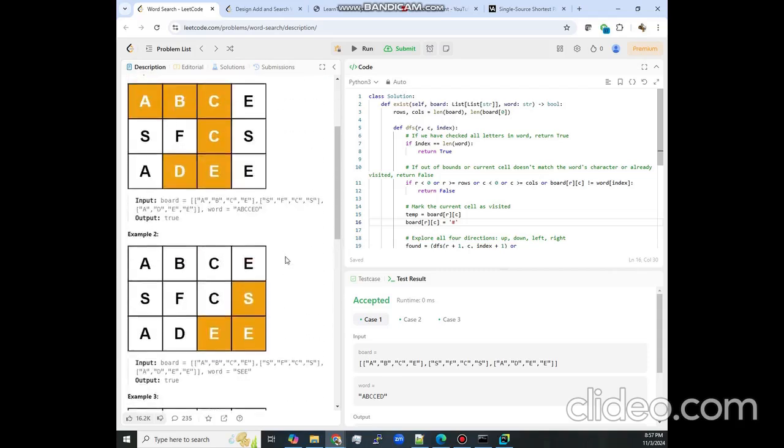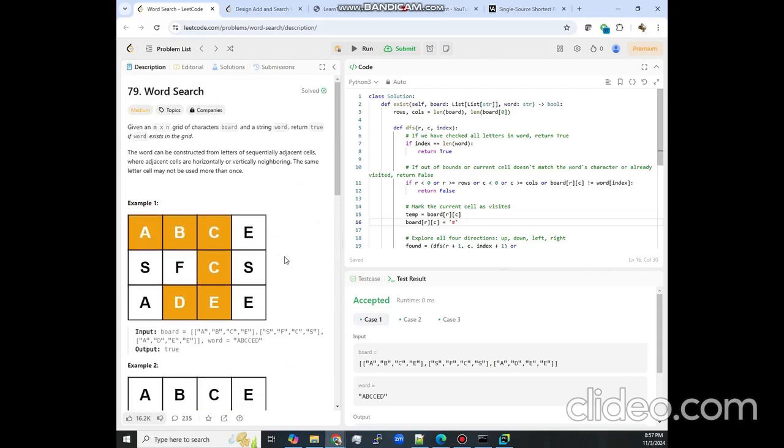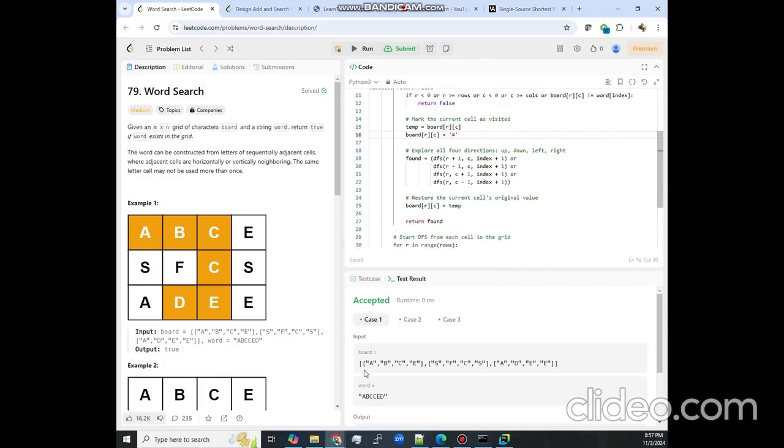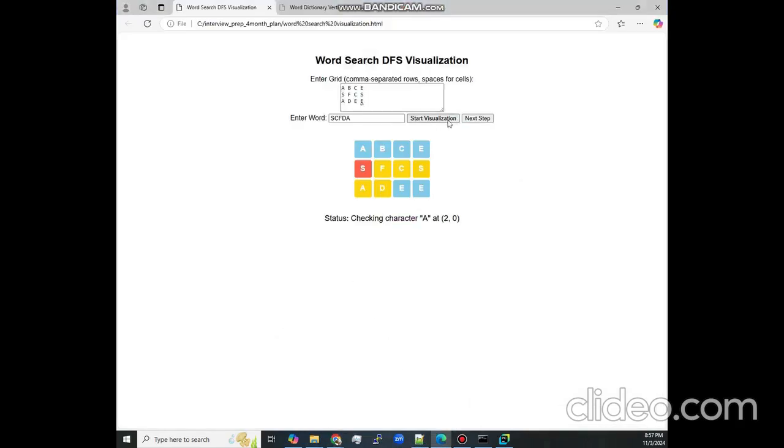To visualize this in a better way, I've created a simple visualization tool. For example, this is the grid which we saw in the problem: A, B, C, E, and then S, F, C, S, and then A, D, E, E. For example, I want to search whether the string SCFDA is available or not.